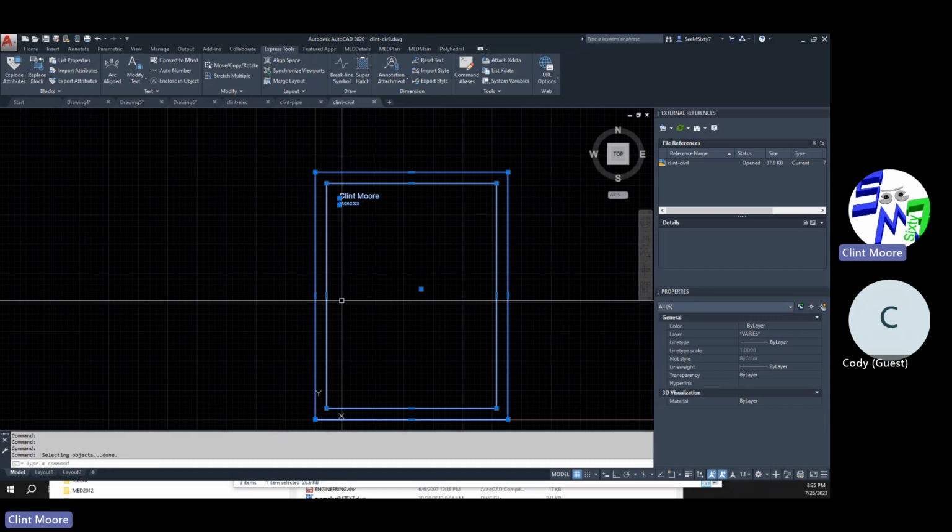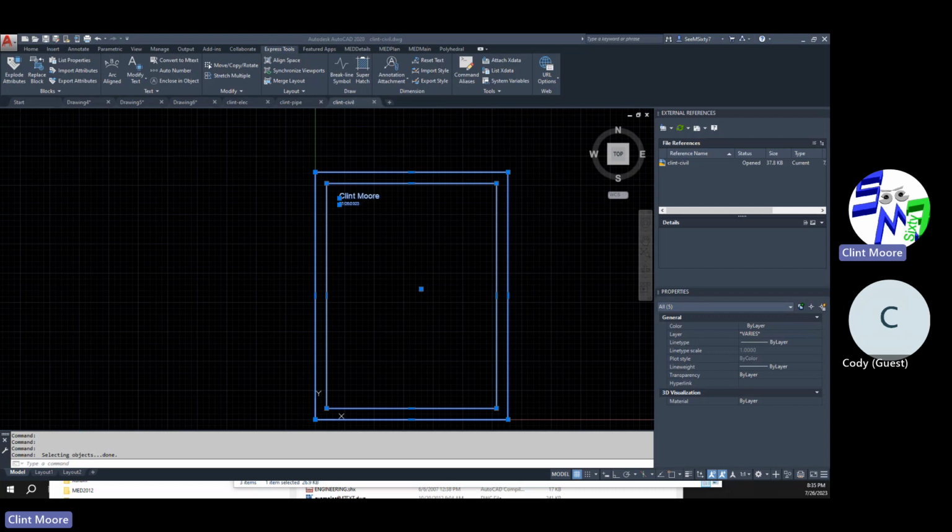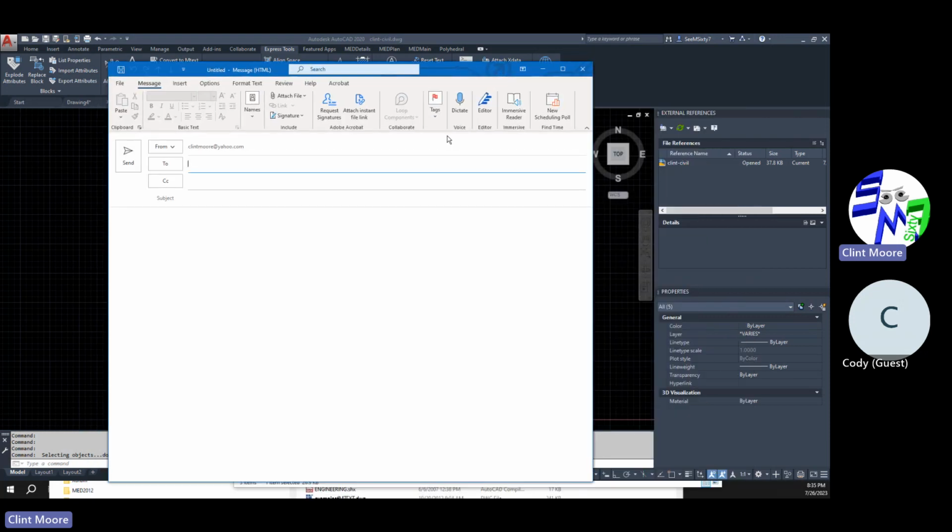Now, the way you would do that is you just create an email. I'm going to go ahead and pop in email here. I'm going to start a new email, go home, new email. I know you can't see this, but I'm going to bring it over here just a second. Okay, so here we are. We'll say it's from myself. That's fine. And we'll say to Cody.